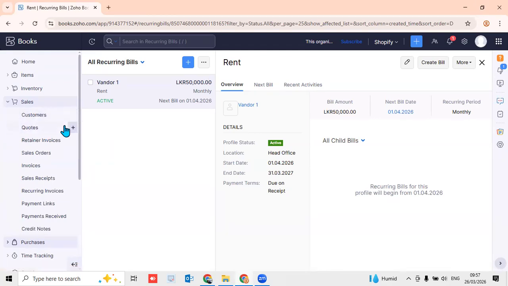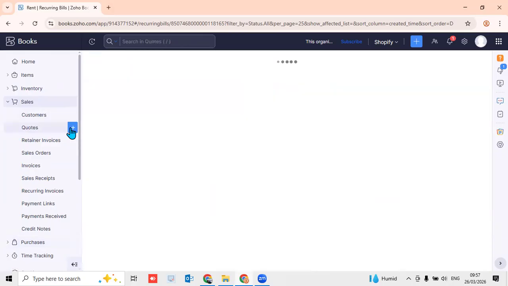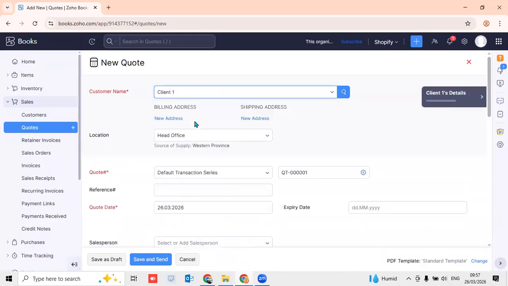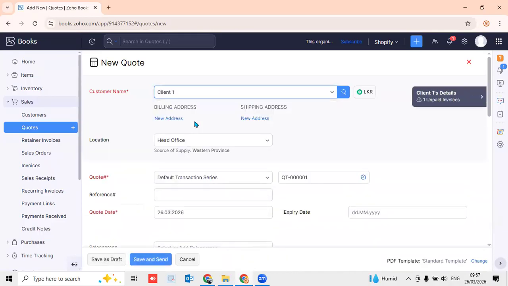You can go to sales. You can select quotations or quotes. Here, you can select the customer name. Now, you can use quotations to send your pricing to your customers. Before your customer purchases, they will request a particular item's pricing and credit period, and the specification of that item. So you can issue a quotation for those customers.